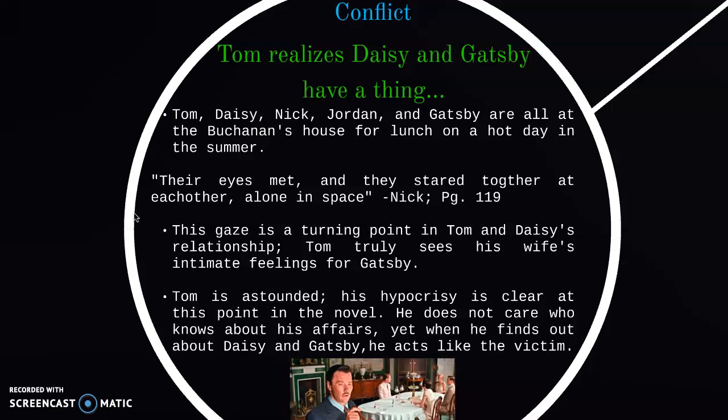Conflict, obviously. Tom realizes Daisy and Gatsby have a thing. Tom, Daisy, Nick, Jordan, and Gatsby are all at the Buchanan's house for lunch on a hot day. Their eyes meet. They stare together at each other, alone in space, and this gaze is the turning point in Tom and Daisy's relationship, because Tom sees that his wife does have intimate feelings for Gatsby, and she doesn't for him. She has feelings for his money.